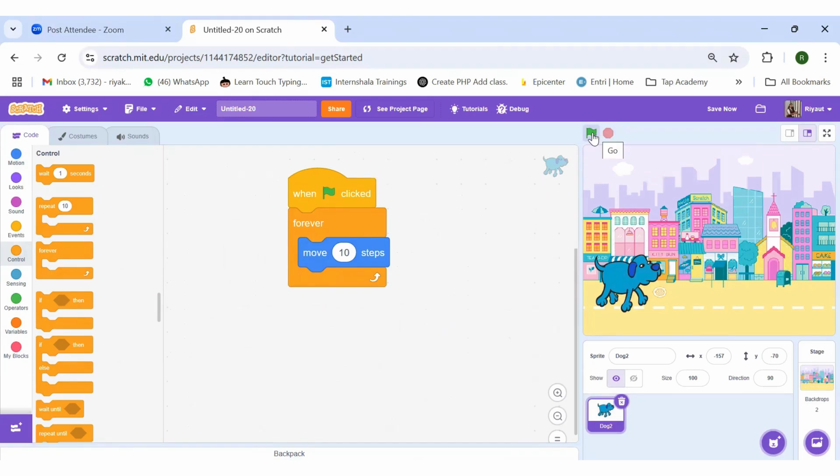Okay, I'm clicking on the green flag. See? Yeah, it's working. It moved, right? But see, it is moving out of the screen, right? That's not what I need. The dog has gone out of the screen. I just need to stop that one. Hey, dog, come back here.